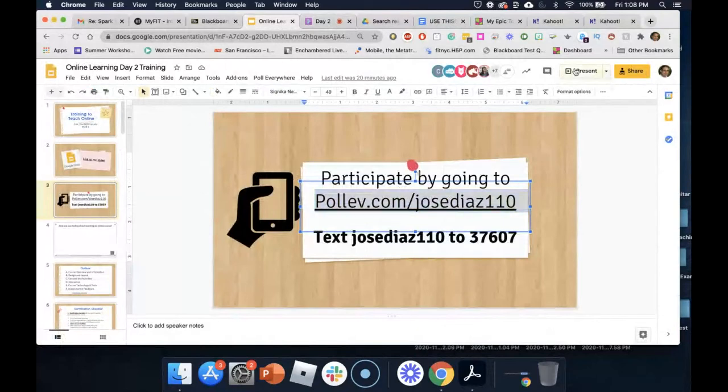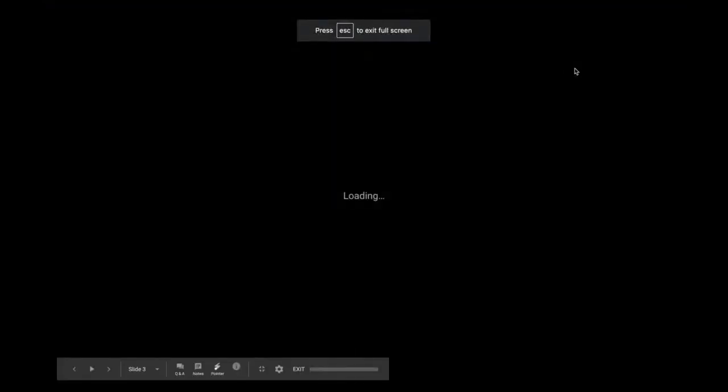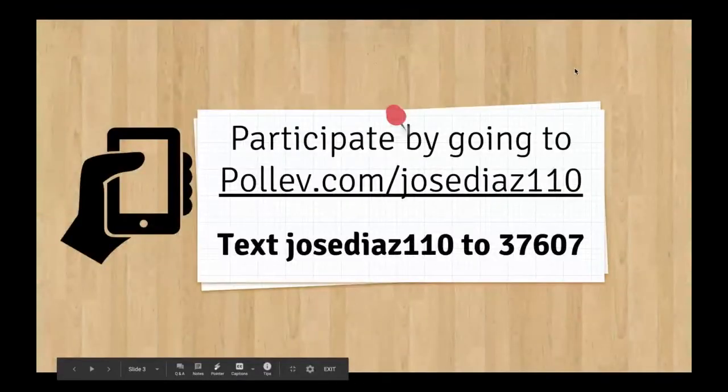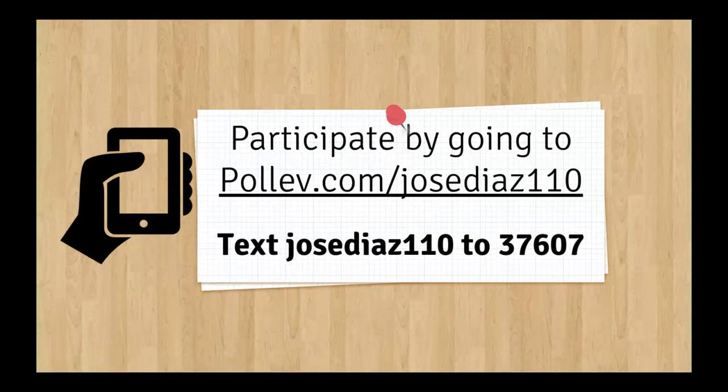By the way, this is another tool that you might want to use. It's Poll Everywhere. It's included in the EPIC toolkit that I will share with you later on when we get to that point. So that's pollev.com/JoseDiaz110. If you're joining by phone, you can open a browser on your phone and type in the address, or text JoseDiaz110 to 37607.